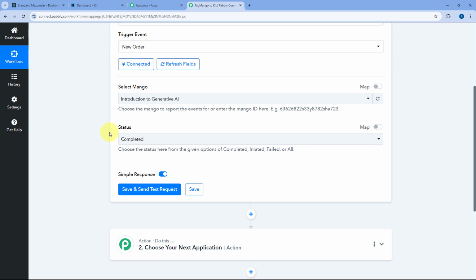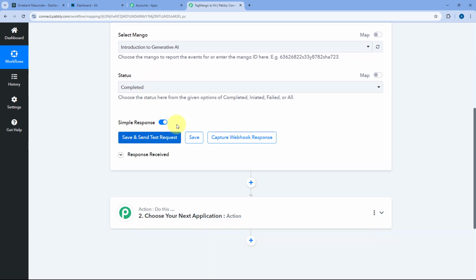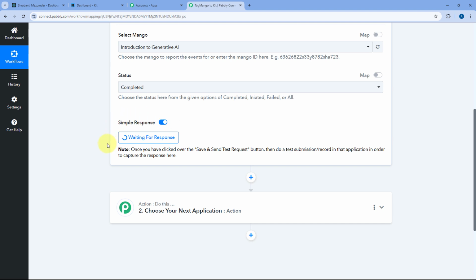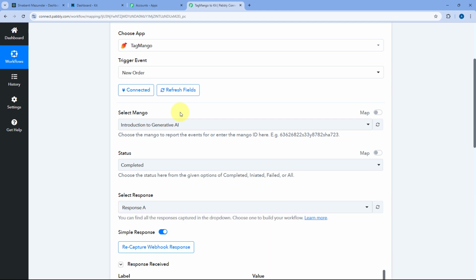After selecting the mango and the status, let's click on this Save and Send Test Request button. After clicking on Save and Send Test Request, it has now changed to Waiting for Response. This means Pabbly Connect is waiting to capture a new order, a new sale from this particular mango in our TagMango account. So let's do it.